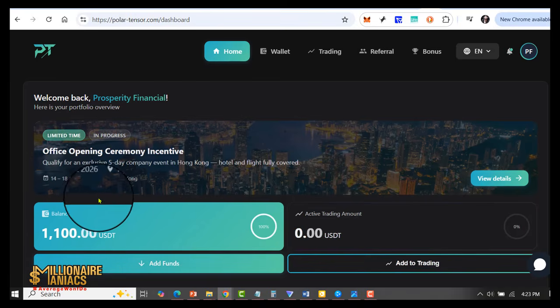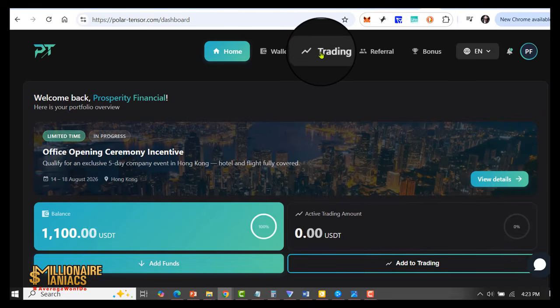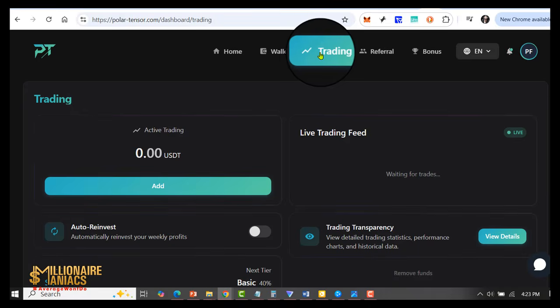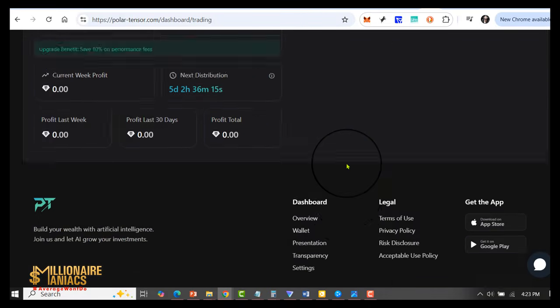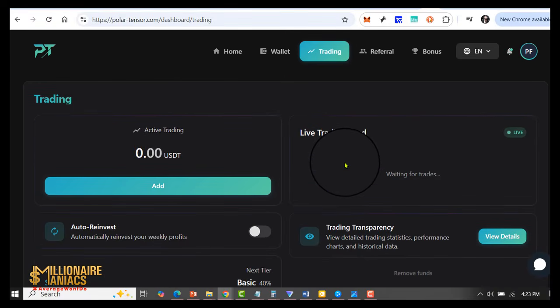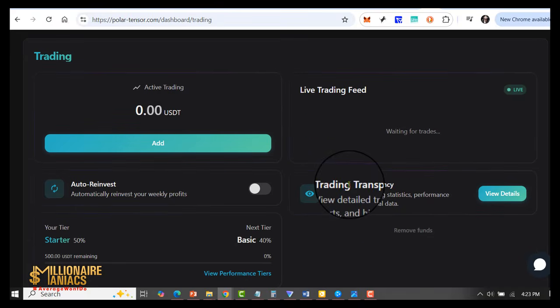All right, so all you're going to do now is just click on trading, and you'll see here lots of good. This is a really well thought out user interface. So you'll be able to see the live trading feed. You can also view your trading statistics, performance, and all of that if you click on it.